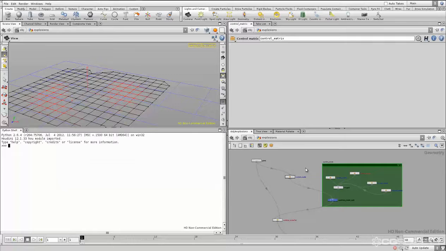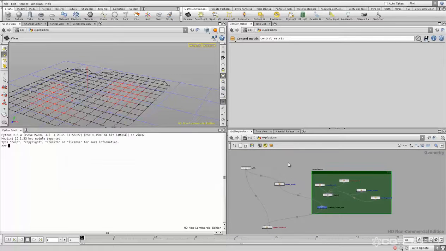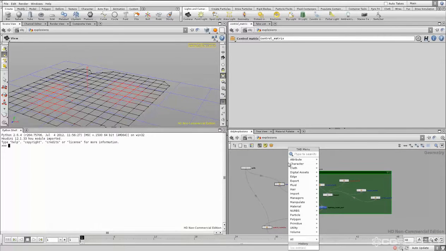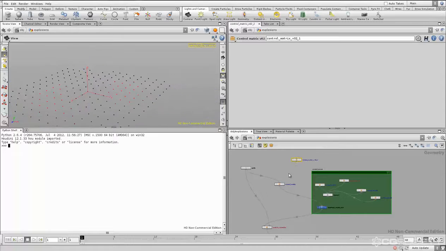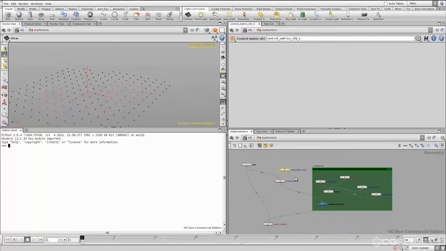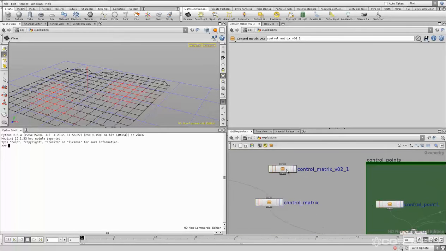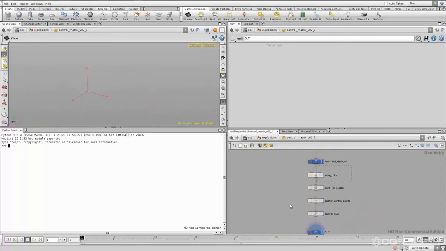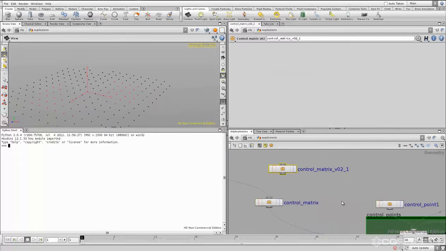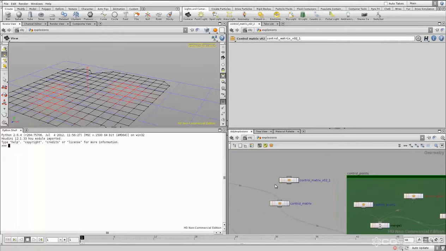So now if I close the operator type manager, we can take a look. So we hit tab and we type control matrix, you can see that suddenly there's a second OTL there. And it's exactly the same as the other one. So now these have been branched off and we can modify this one on its own.